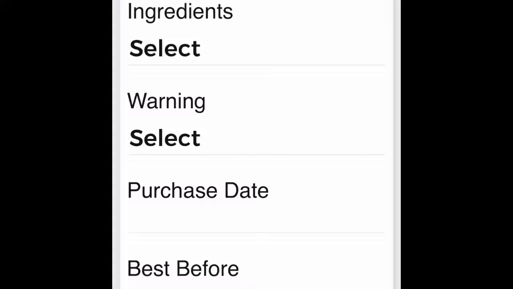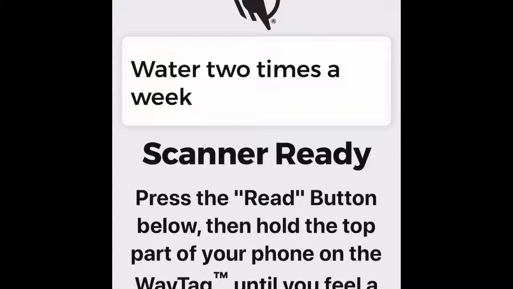Back to scan. Back to WayAround. Then you would hit the write tag button and write it again. Let's look at one other one that has a little more options, and that's under files.